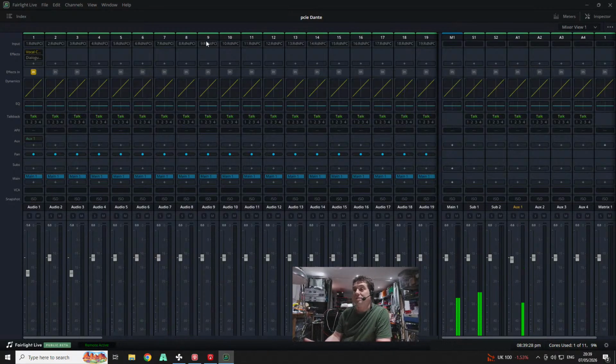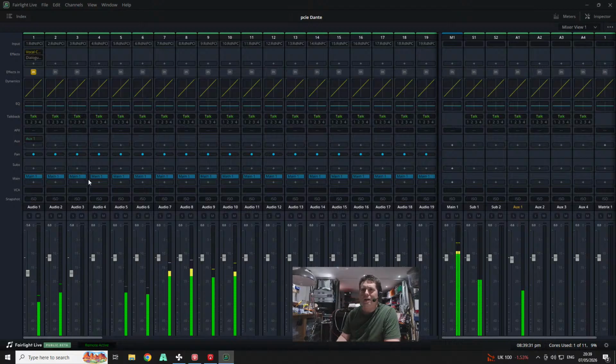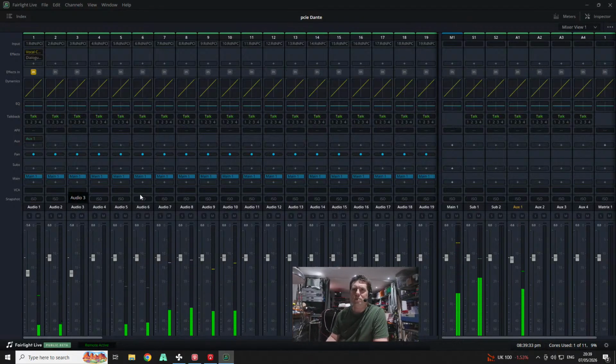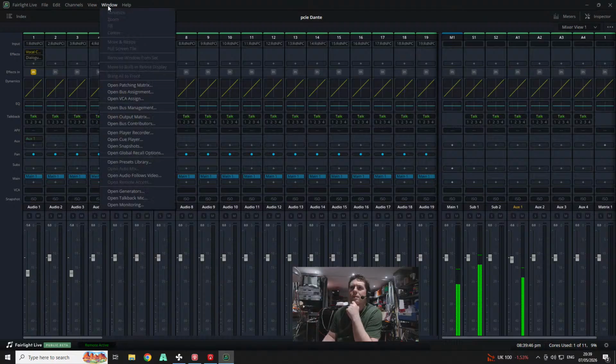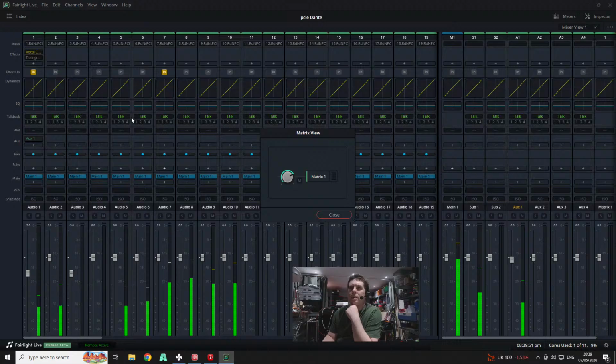Yeah, so matrices, they're a thing as well. Actually, they're not going to be very useful, are they? You can't send. Can you send a channel to a matrix? Open output matrix.